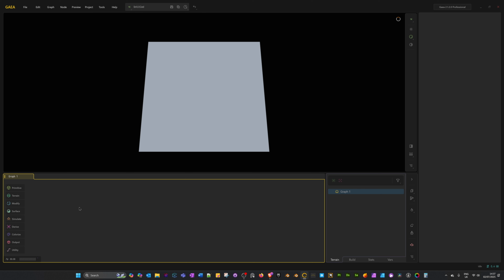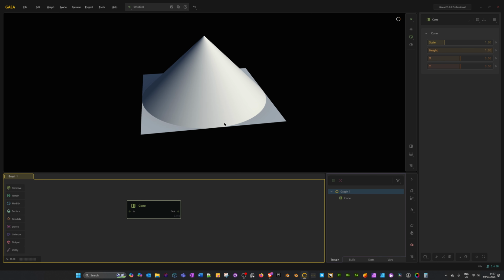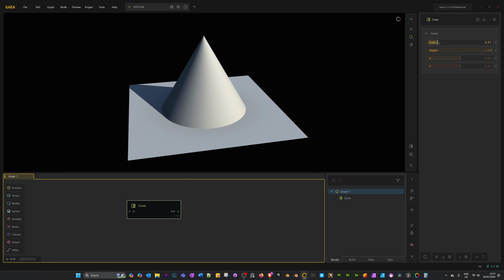So to start with, let's jump in and click on primitive, and let's go to cone and add that. As you can see, that adds a cone shape, and I'm just going to reduce the scale so it doesn't take up the entire landscape area, so it sits a bit more in the middle. So I'll take the scale down to about 0.59, something like that is fine.